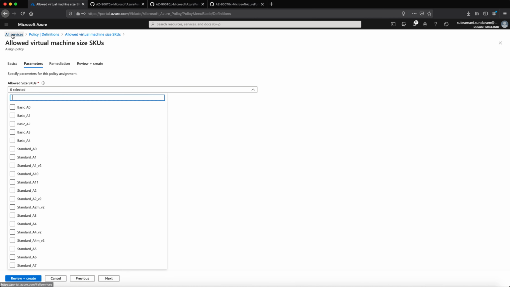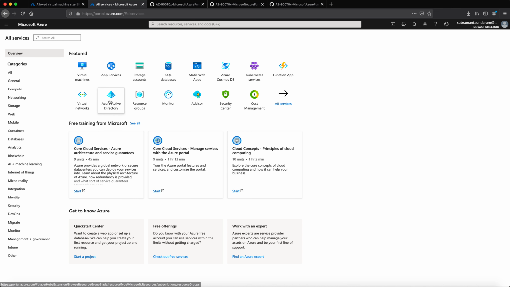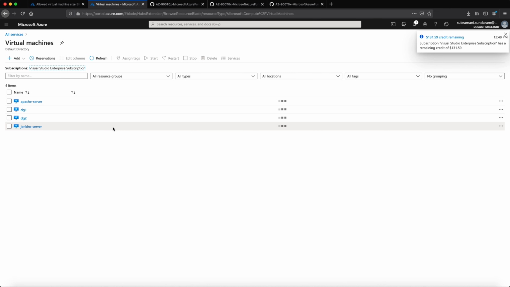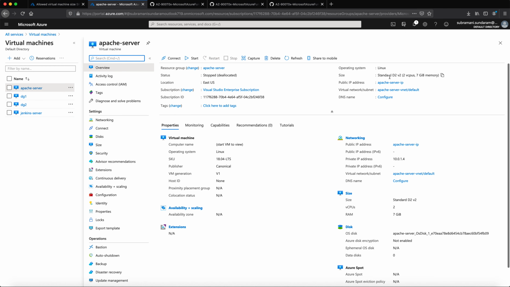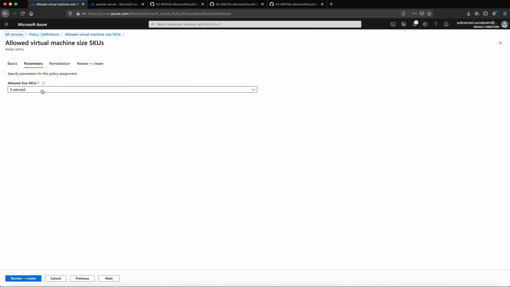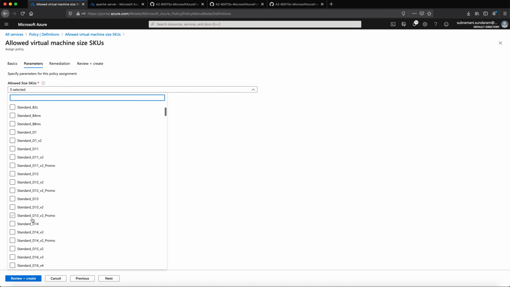Let me check what the basic VM size is that is available for us, because I don't remember it. Let me go to any of the VMs and check the size. Okay, it's standard D2 v2. Let me choose that. It's standard D2 v2, right? I'm choosing this only.